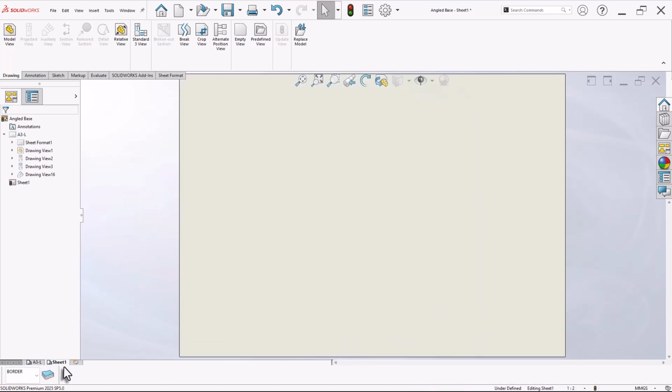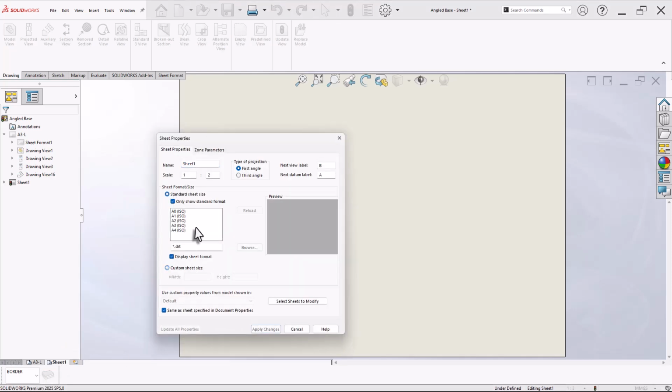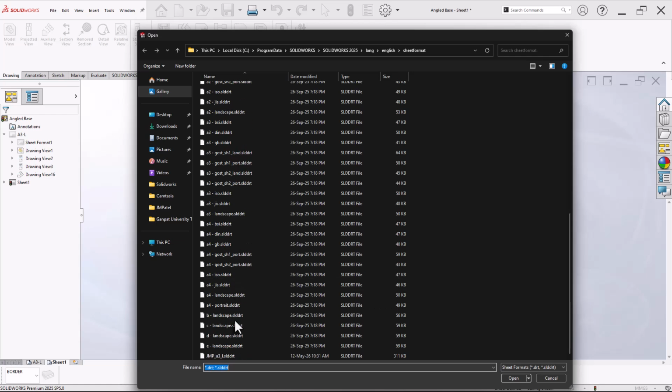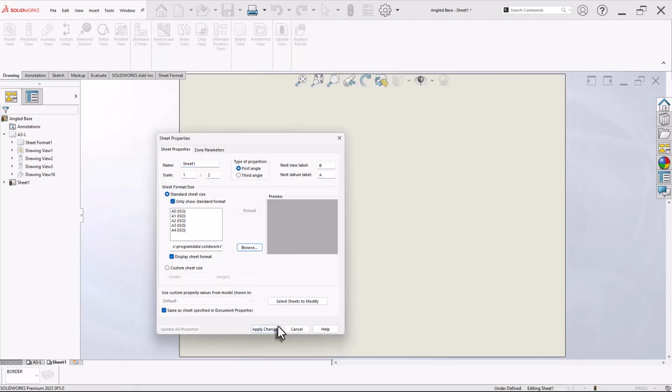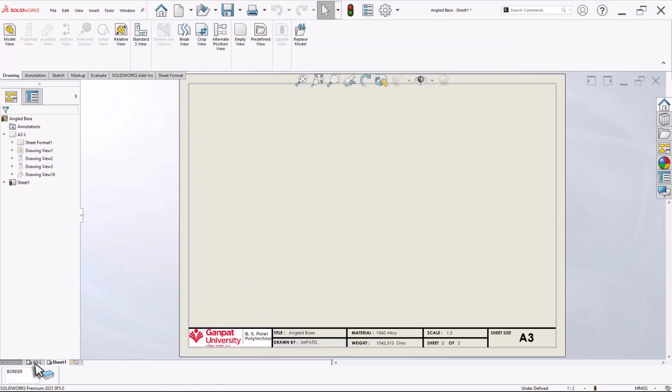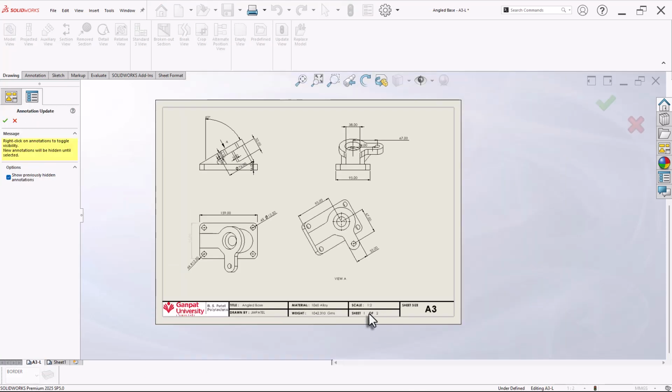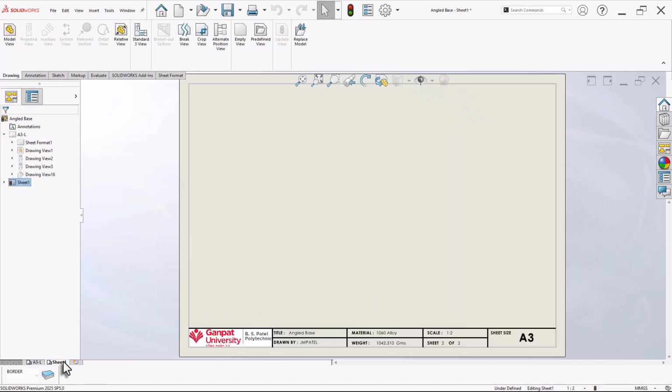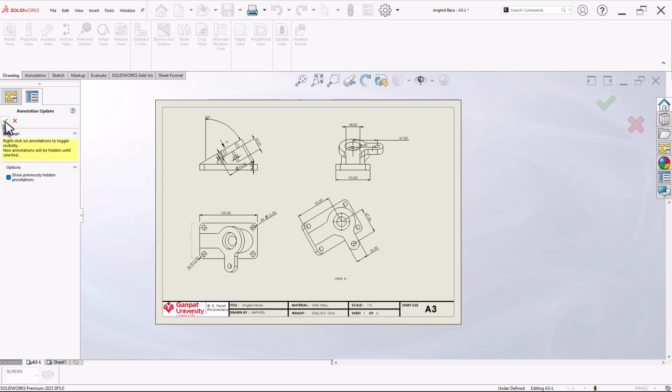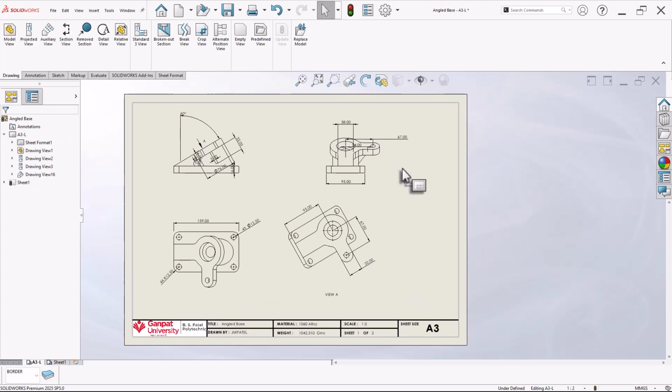Now let's add a new sheet over here and assign the sheet format, which we have saved separately, and apply it. So here we have 2 sheets, so total 2 sheets, and at present it is sheet 1, so 1 of 2 is displayed. So here it is 2 of 2. So this way you can define the custom template with the predefined views and auto insert of dimension at proper place.